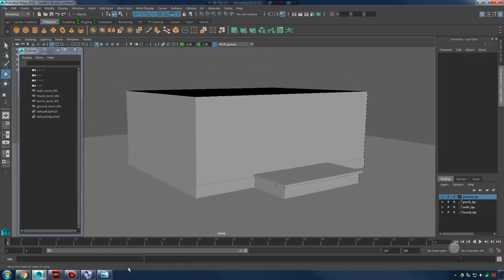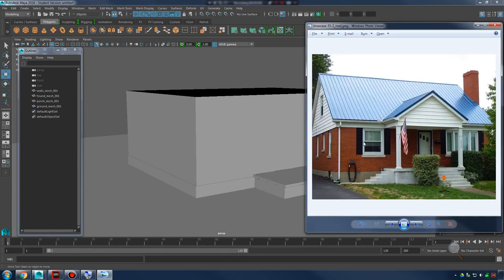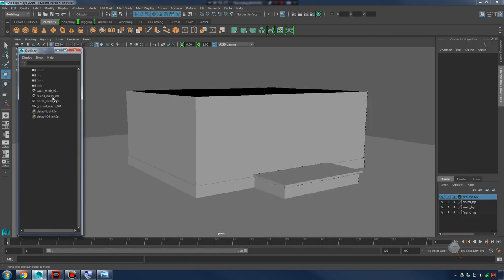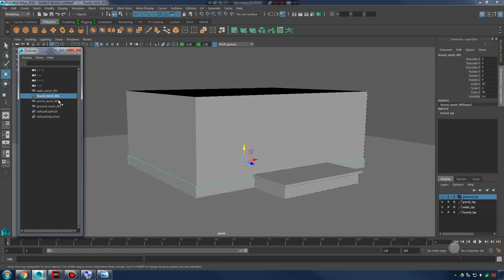Everything's starting to come along. Now why don't we get started on our roof here. Okay, how are we going to tackle this? I'm going to make another cube here, but instead of starting from scratch, I'm going to duplicate the foundation one more time. But this time I'm going to call this roof mesh 001.